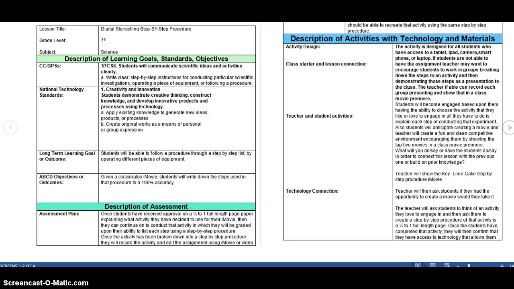The activity is designed for all students who have access to any type of device that they are able to record with and to upload to a computer and then edit. Whether they have to come into the classroom and edit because there may be limited technology, those are all modifications that can be made as it relates to different students and different teachers under different circumstances.